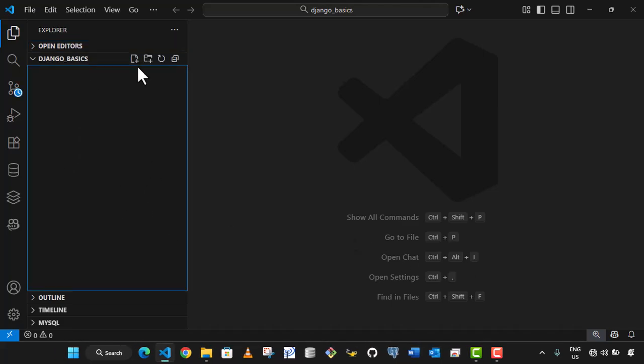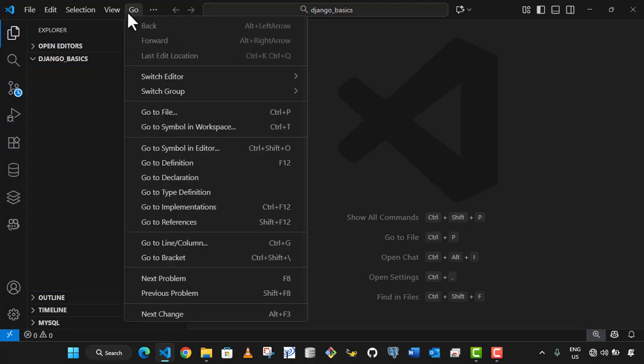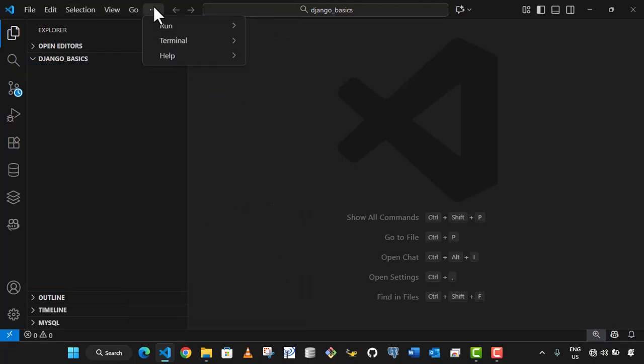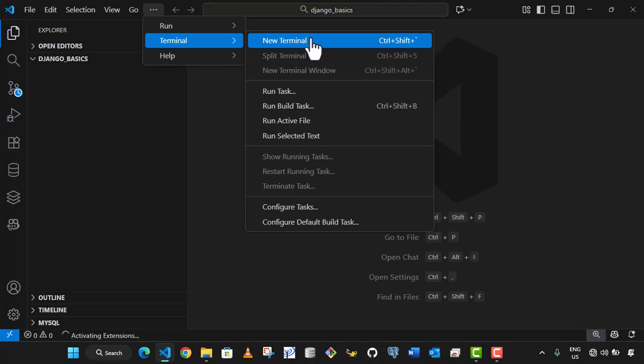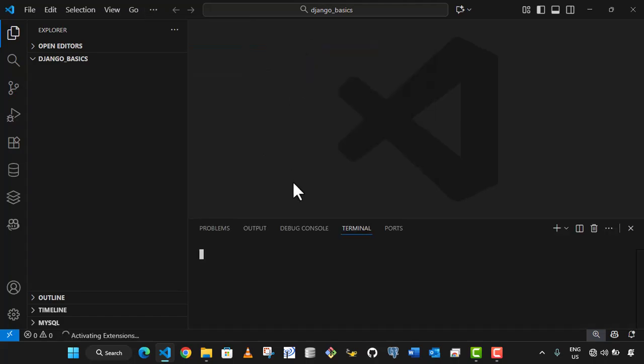So now the first thing we do, we have to install Django because it is a framework. We have to first install it onto our computers. How do we do that? We can use the built-in terminal here in VS Code. When you come on these three lines and you go to terminal, there is always that option of new terminal. So we can click on new terminal and it's going to open down here.